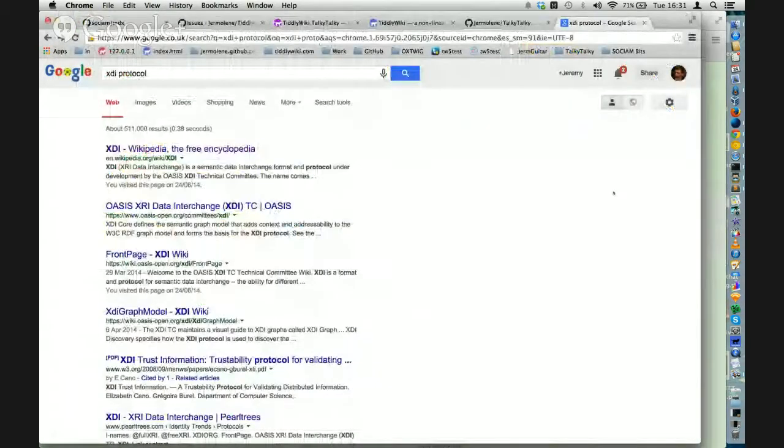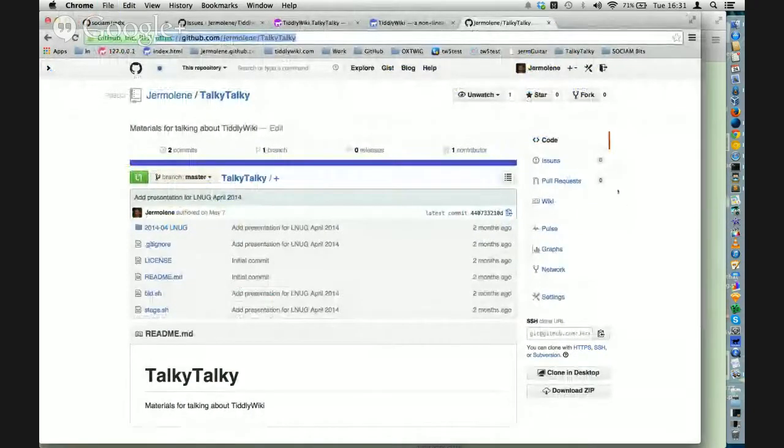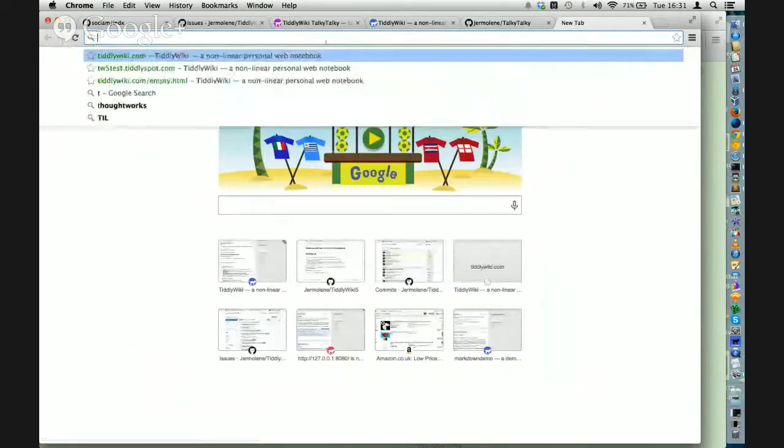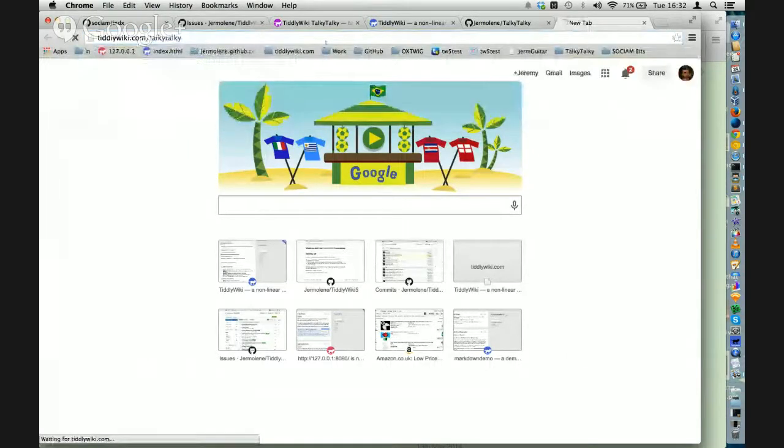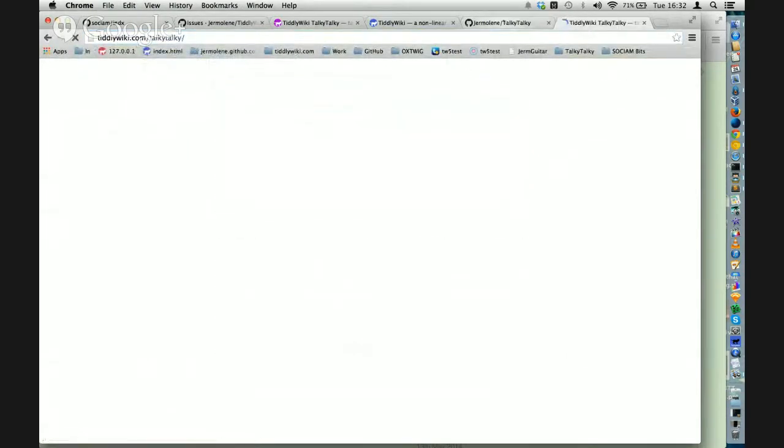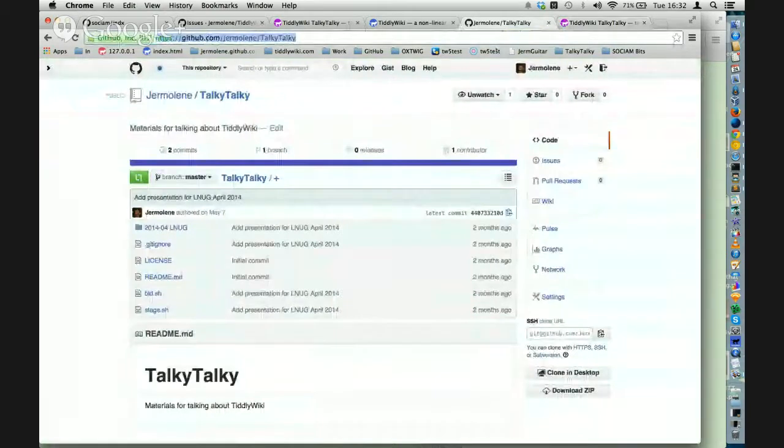I think here I've got a good example actually, which is in my GitHub repo that I've got called Talky Talky. This contains the talk that I gave back in April. It's published as that tiddlywiki.com Talky Talky. So although it's built to the same place as all of the other bits of TiddlyWiki that come from the TiddlyWiki 5 repo, this is in a separate repo.